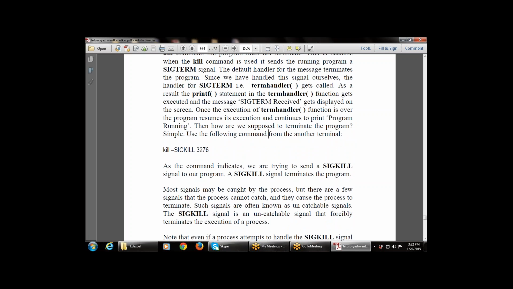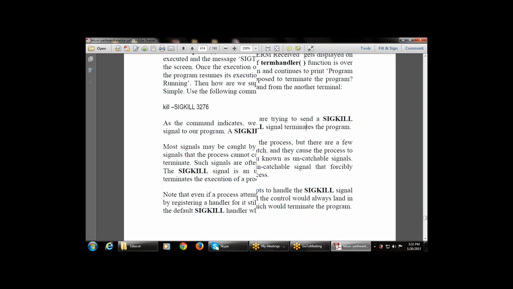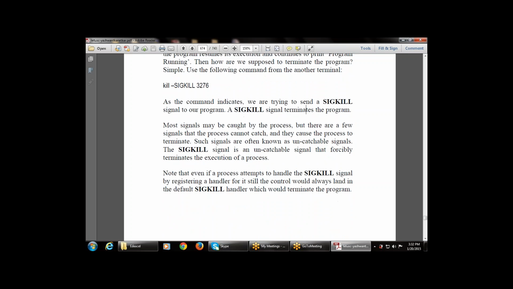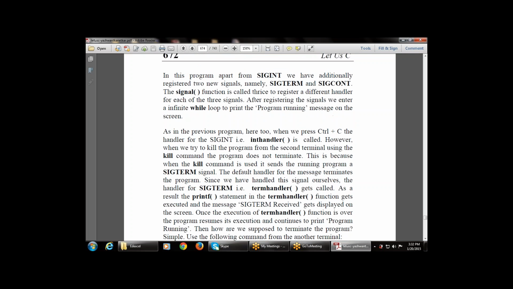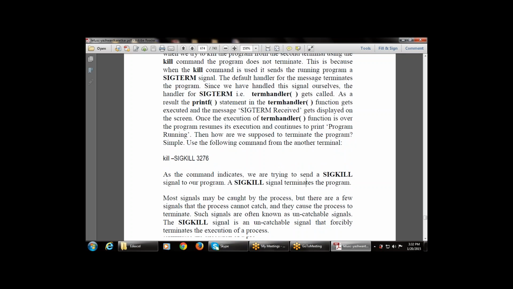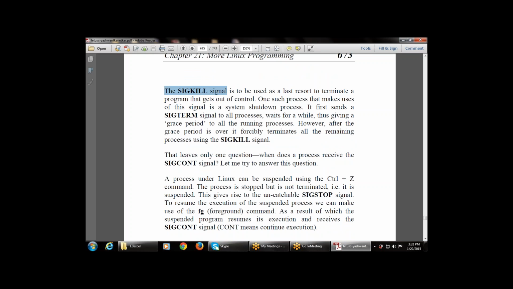This is the command that is used for the following program, that is for the other terminal, that is kill -SIGKILL 3276. As the command indicates, we are trying to send the SIGKILL signal to our program. SIGKILL terminates the program, that is used for killing the program. This is the SIGKILL. So there are four signals that are used over here: SIGKILL, SIGTERM, SIGINT and SIGCONT. This is the important one, that is the SIGKILL, that is used for termination of the program.